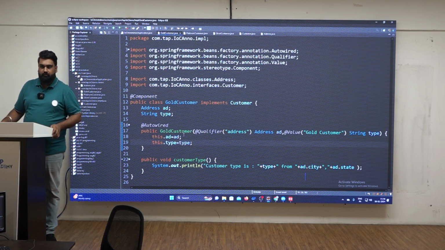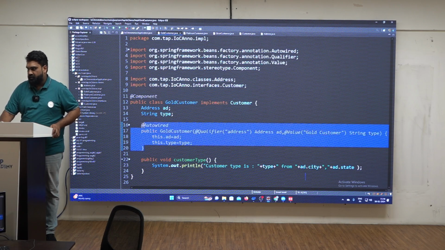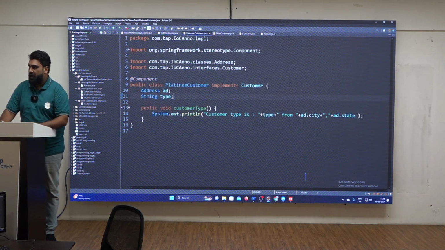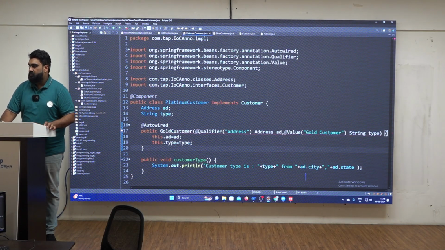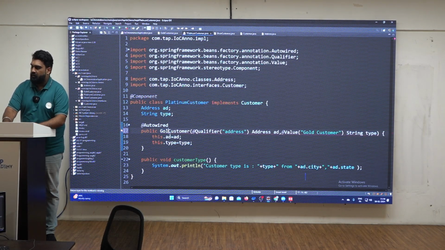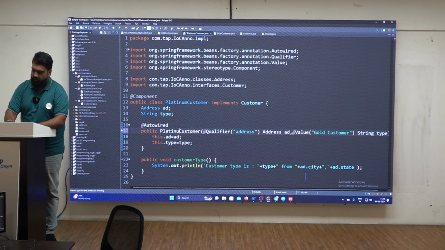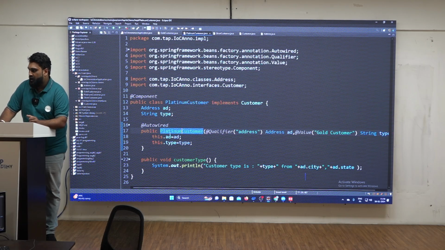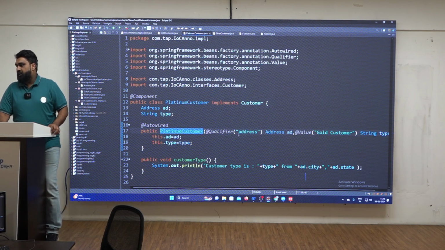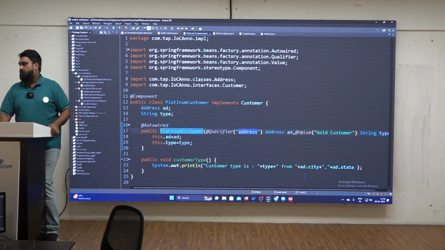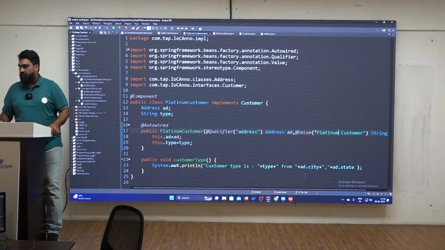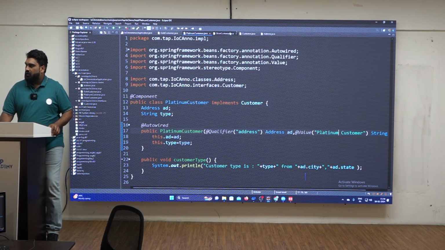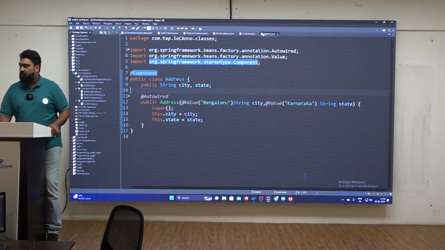Is this clear? Yes. So now the same thing, I will put it inside my platinum customer, and I will rename it as I want it. So you can see here, I will make the constructor as PlatinumCustomer, then address I am going to inject, and then the value I will inject as platinum customer into my constructor. Now I will go to my main method.